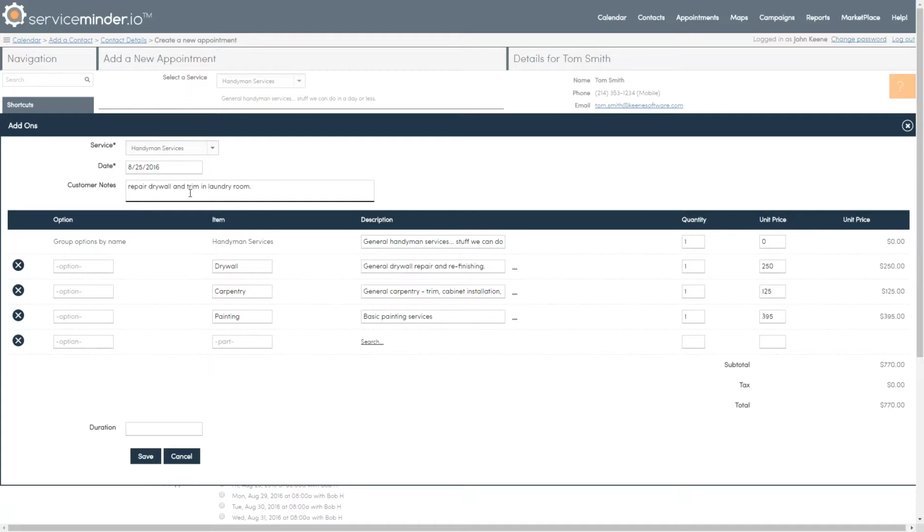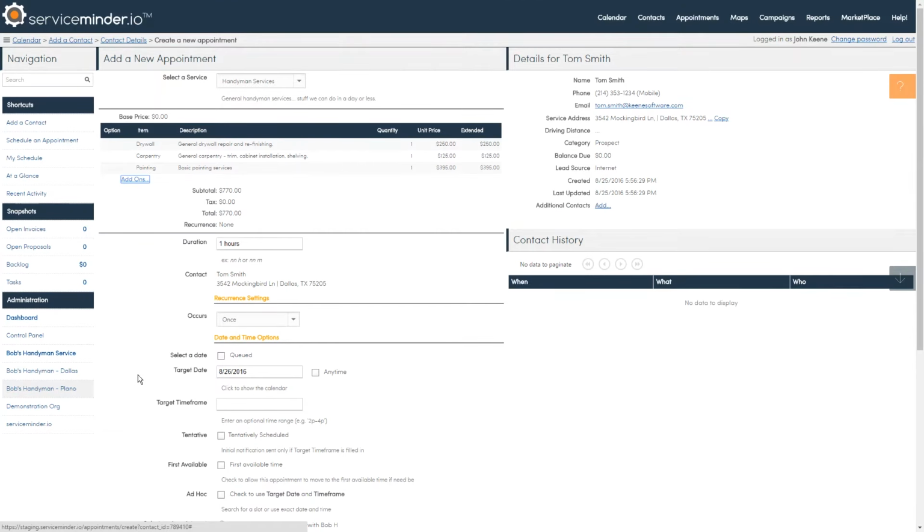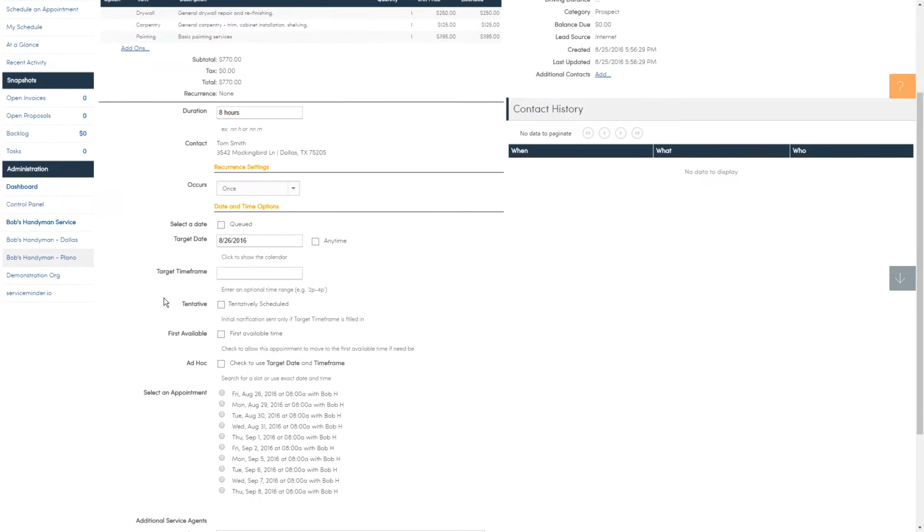Hit save, and then we can schedule a date and time. You'll note that a list of available dates and times are shown. As you add more of your crew, as well as have other appointments, this list will show what's available. We'll also automatically calculate drive time between adjacent appointments. Pick the next available slot.